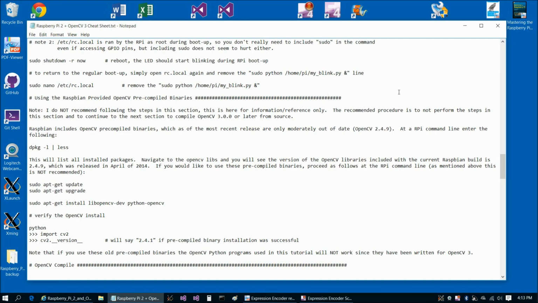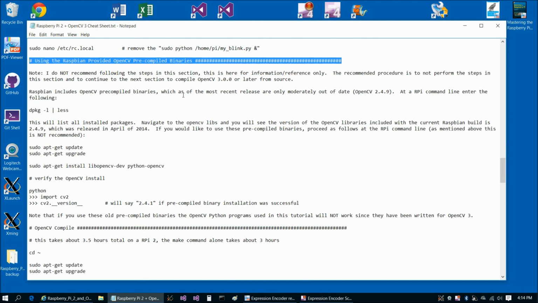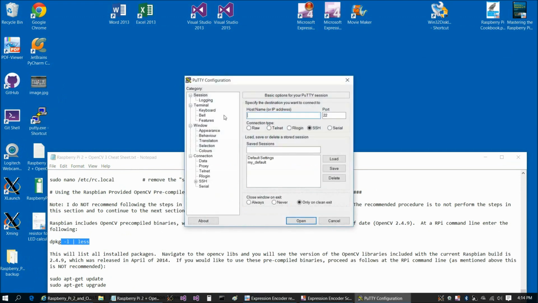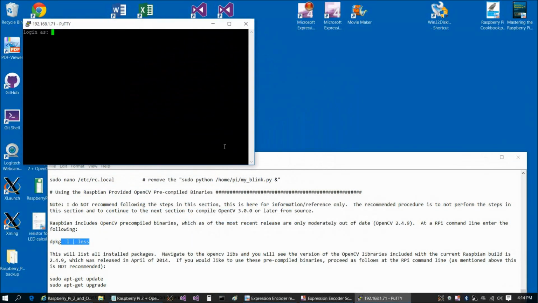Okay, so we've completed the LED blinking section, and now we're on to the using the Raspbian provided OpenCV precompiled binaries section. In this section we're not actually going to do anything, but I'm just going to show you why I think it's not a good idea to use the precompiled binary. So let's go ahead and bring up another session here. So my default load, open, and then Pi, Raspberry.